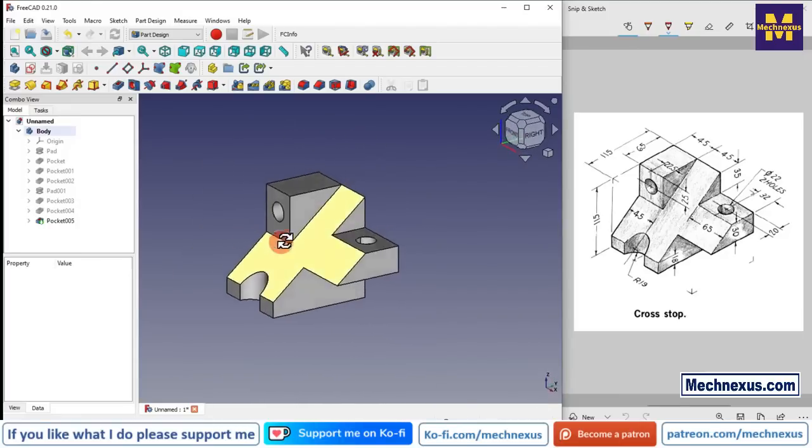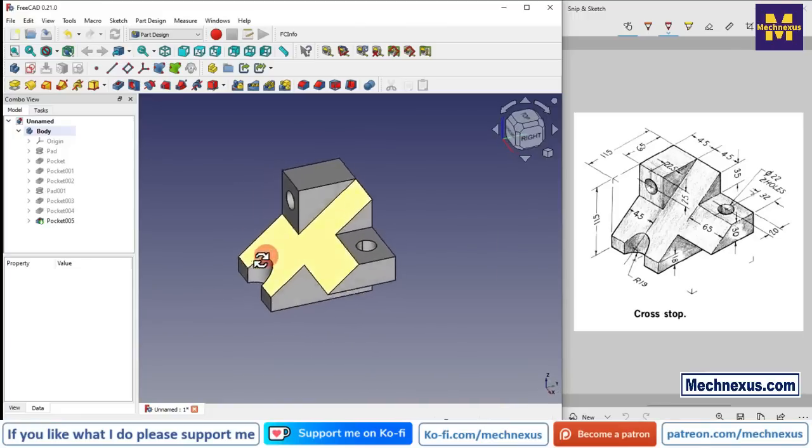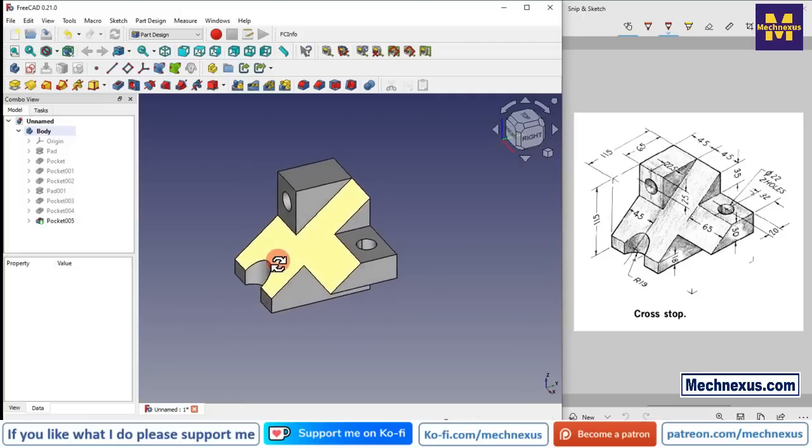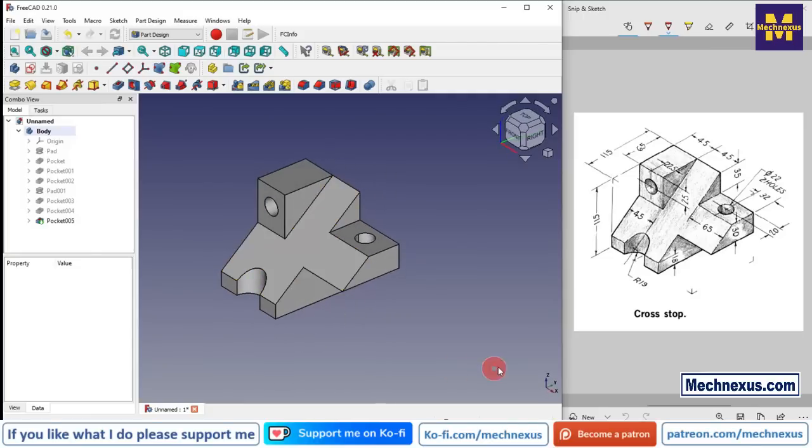This tutorial is designed for the beginner user of FreeCAD, those who have just started learning part modeling in FreeCAD. So this is all about this tutorial, how to model this cross-top with the help of Part Design in FreeCAD. Thank you for watching, and thank you for your valuable time.